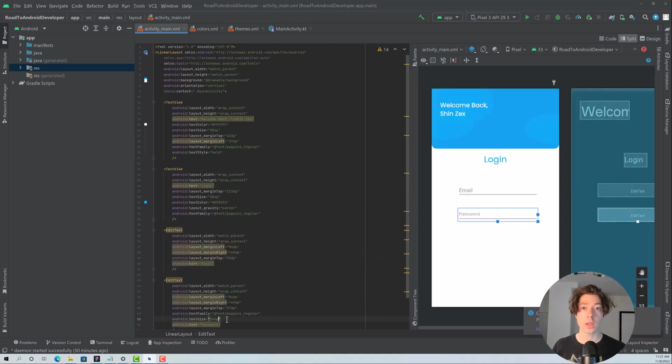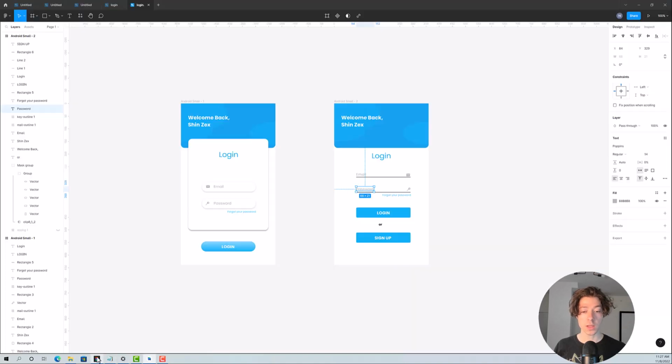As I told you in the previous chapters, SP for text sizes, DP for anything else. I'm going to copy that and paste it here so it's unified. It looks the same. Nice. Now the only thing that I'm missing is the little icon to the right.